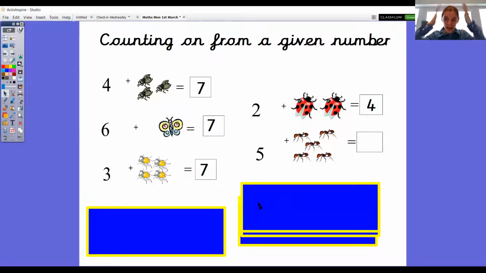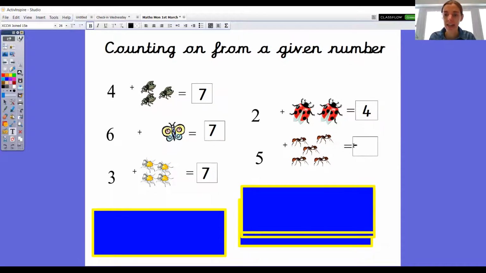Five in your head. 5, 6, 7, 8, 9, 10. You might have known this one straight away. You might have known that the answer is 10. How would you know that? That's right, because you can see the 5 ants there, and you know that 5 add 5 equals 10. Brilliant counting on, everybody. Well done.